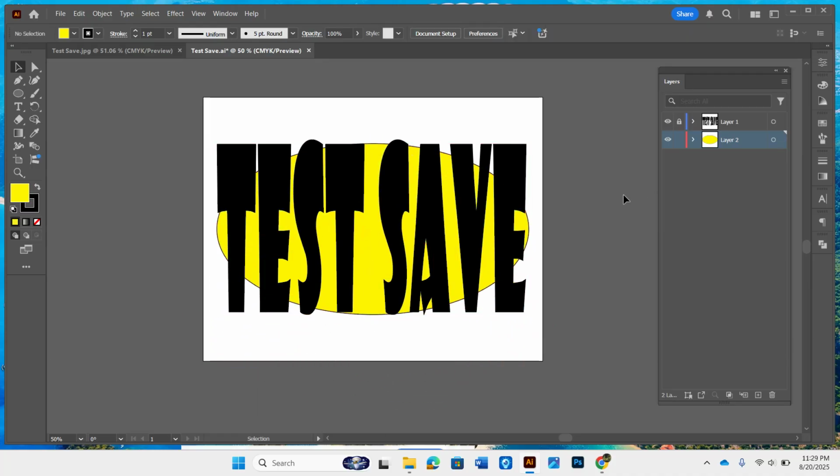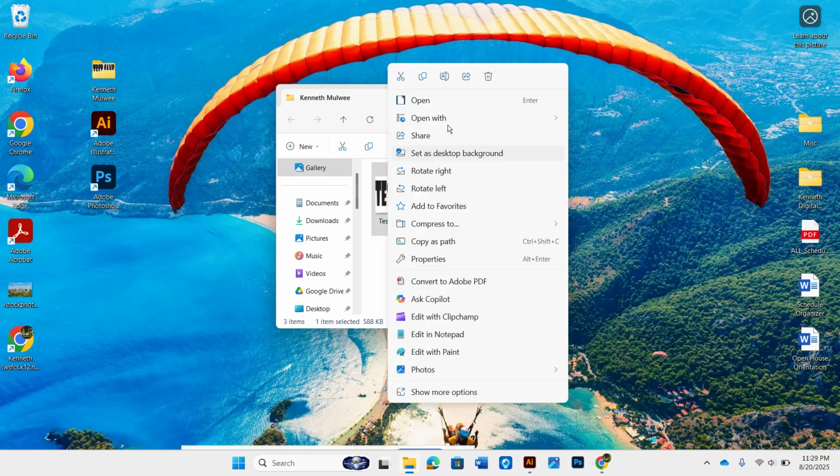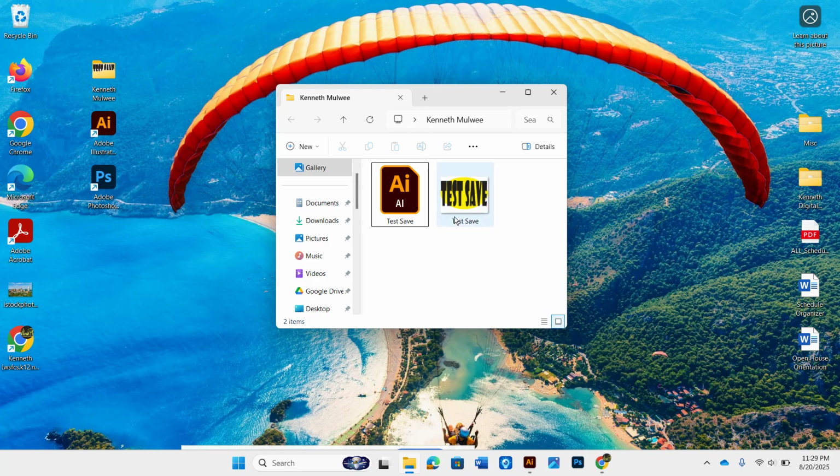But anyway, that's why we always want to save everything as an Illustrator file and a JPEG file, okay? Because if you ever mess up and you turn something in and you left steps out, you can go back to your original file and it's got all the layers, and then you can continue working with it, okay? That's why we do it, okay?